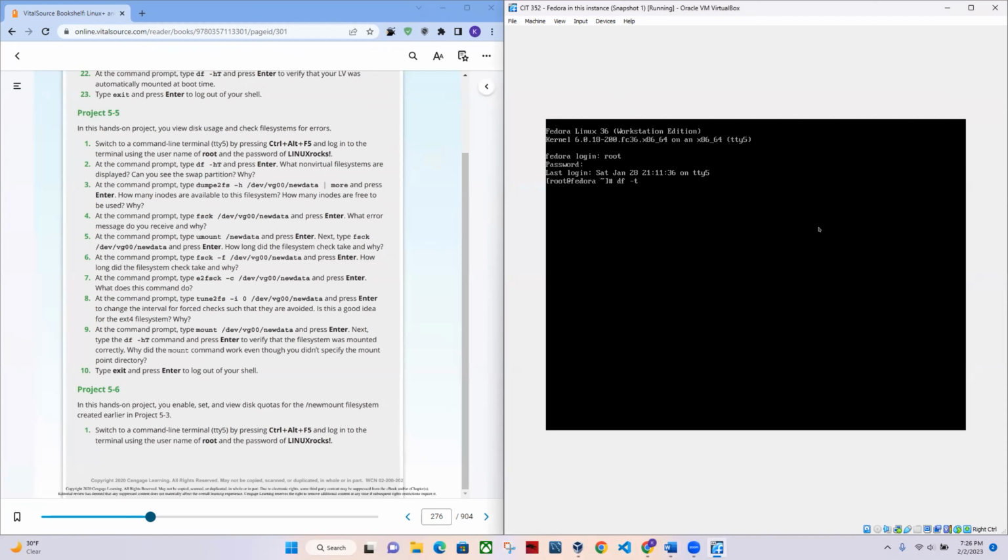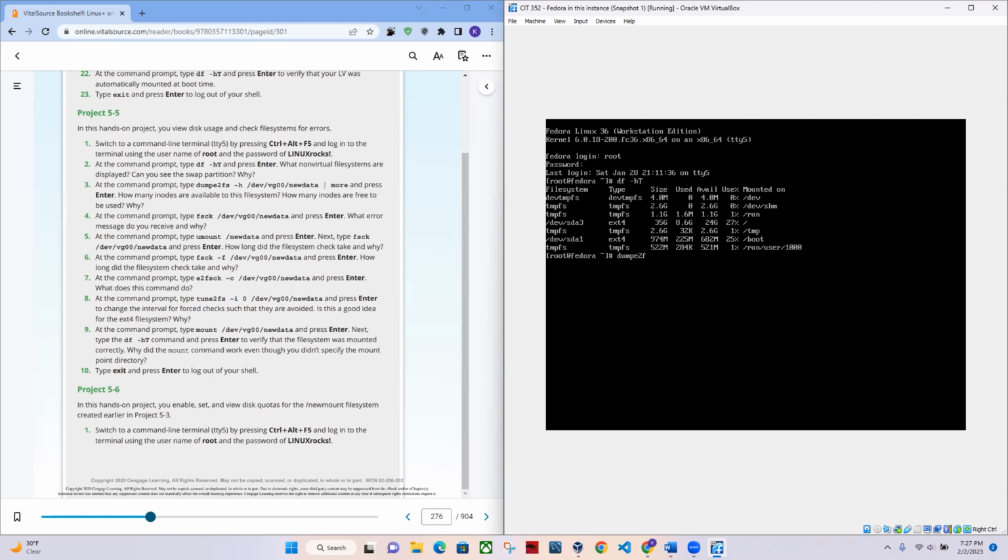dash t or ht to display the disk usage information of non-virtual file systems. You can see the swap partitions, but they won't be listed among the non-virtual file systems because swap partitions are used for virtual memory management and are not considered a regular file system. So I believe this will not work because I needed to create them in previous steps, but we're going to try to see if they work.